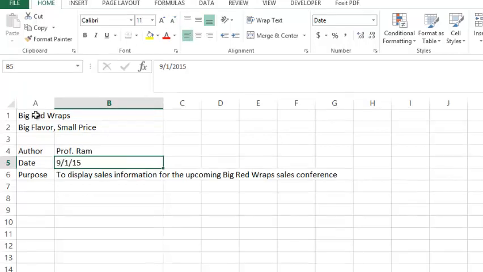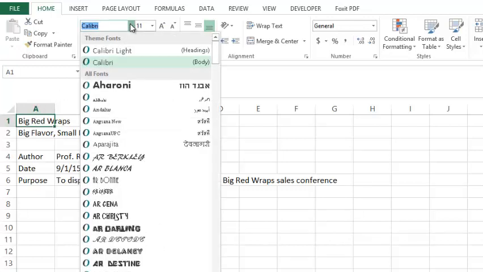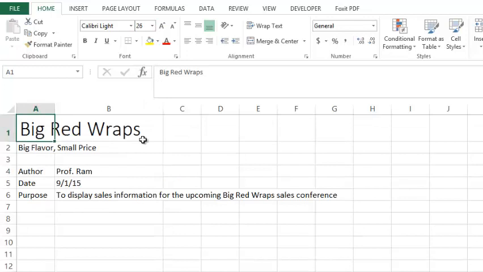Then I'll click on A1, and on the Home tab in the Font group, I'll click on the Font down arrow to bring up available fonts. I'll choose Calibri Light, which is a heading style. I can also change the font size to 26. Then I'll bold it by clicking on the B.